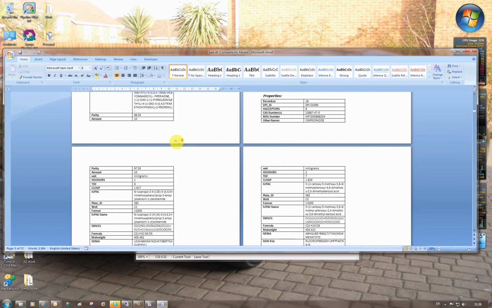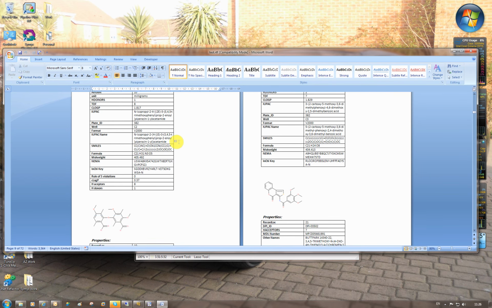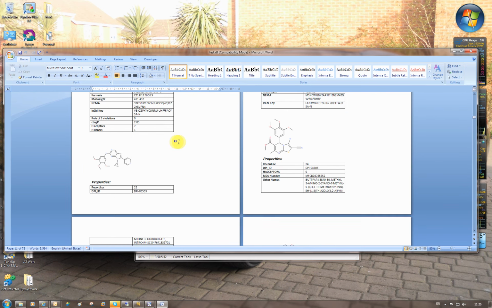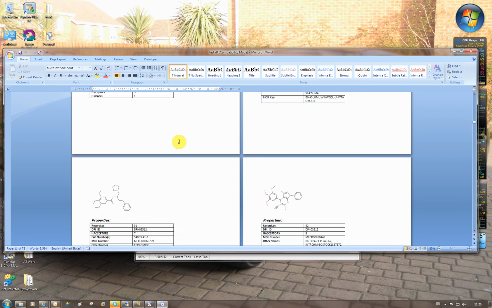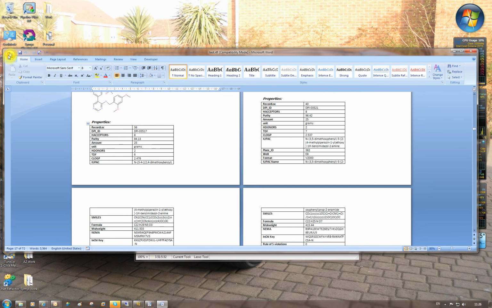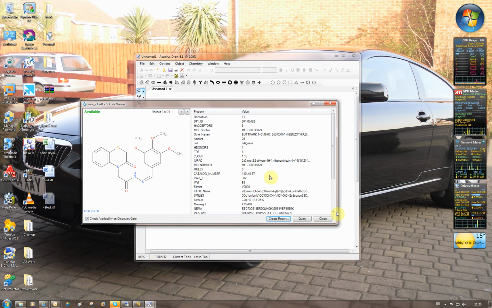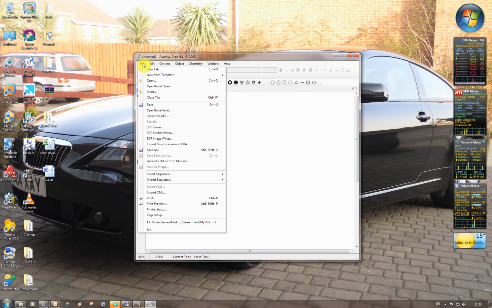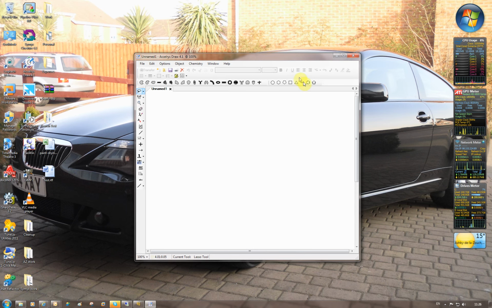And there we have a nice report with all the structures in, all of the data that's been generated, and so on. Okay, so that's the SD file viewer. And the other add-in is one that I feel is quite a powerful tool actually.